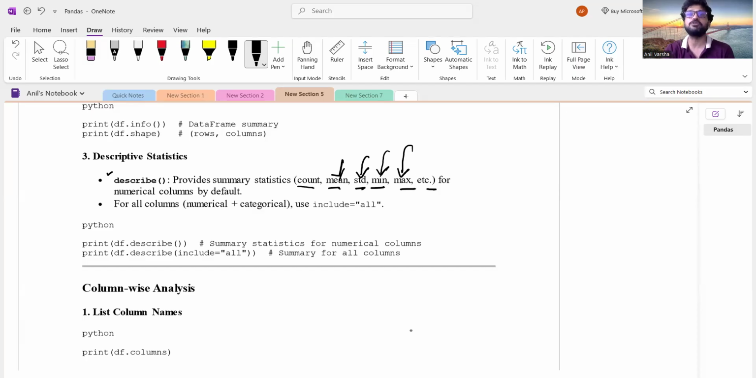Here you should be able to specify the number of columns in which you would want to get the statistics. You just need to pass the columns that you want to specify. For all the columns, numerical plus categorical, use include all. If you want to use one column, you need to specify the column name, or if you want to get the statistics of all the columns, you should specify all.